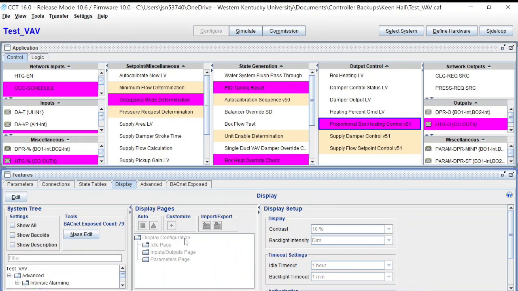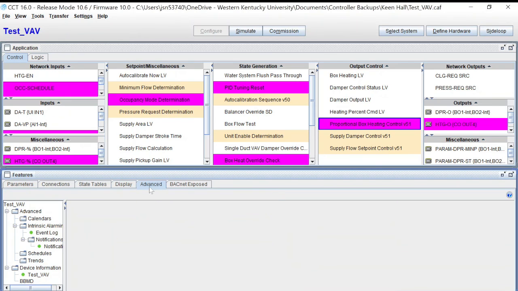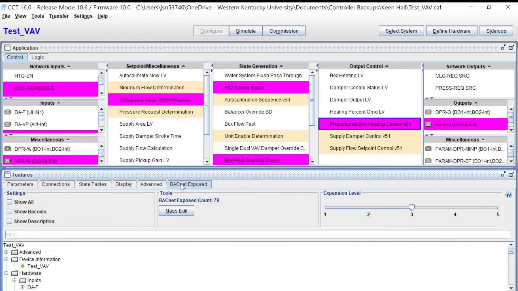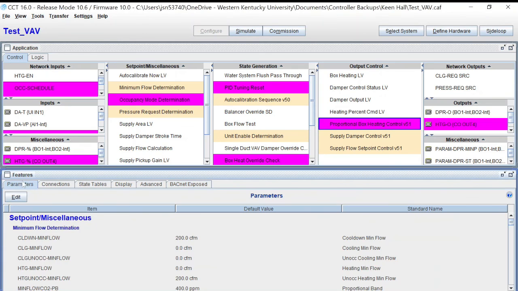Display. We're not really going to get into this a lot, but there are ways of setting up, like for your map gateways and things like that, different types of displays and all that. There's a lot that you can do in this section here. We can go into advanced. It's just more advanced features that we're not going to be covering in this, as well as BACnet exposed. This is where it's going to tell you some of the points that you do have that are exposed to BACnet and so on. But again, guys, it is a very powerful tool, a very useful tool, and this is the basics of getting a VAV up and running.